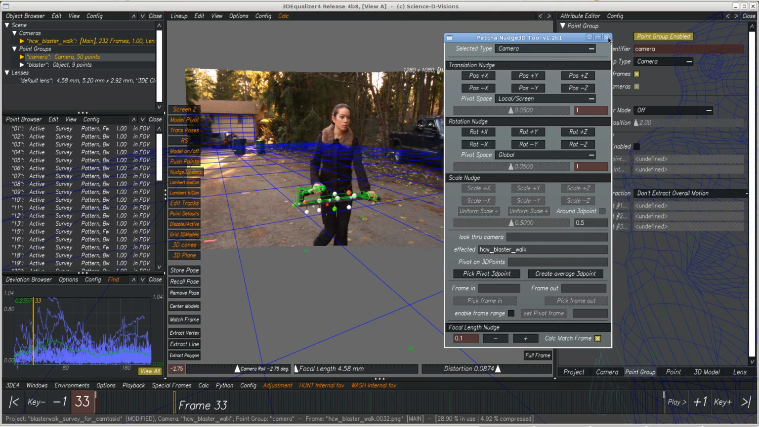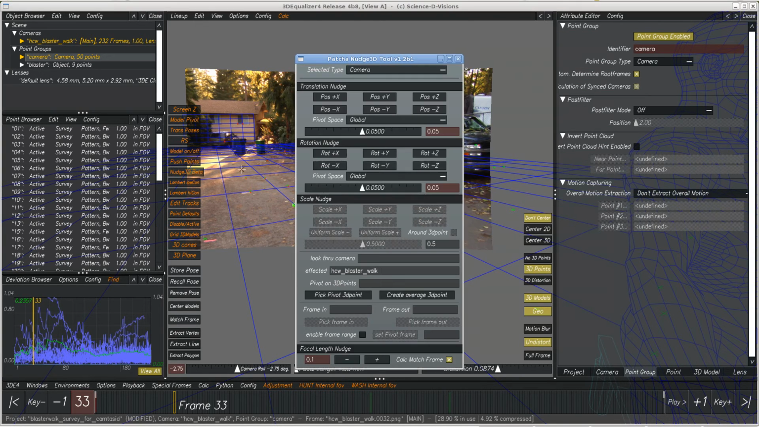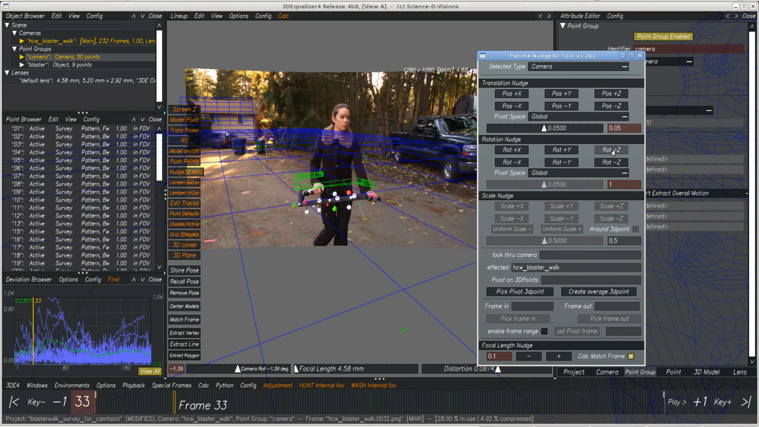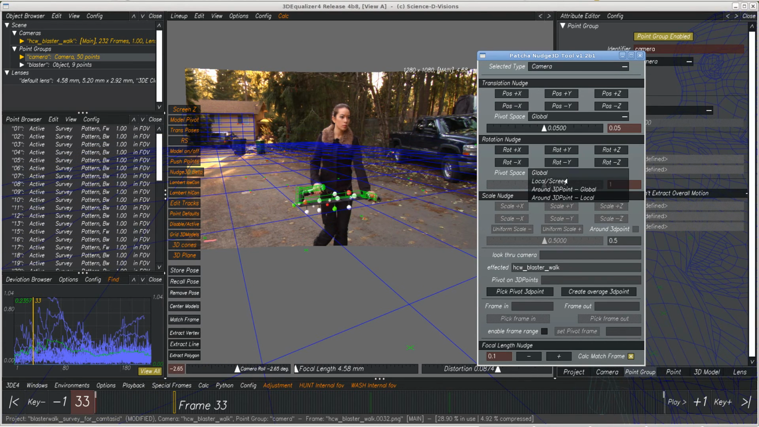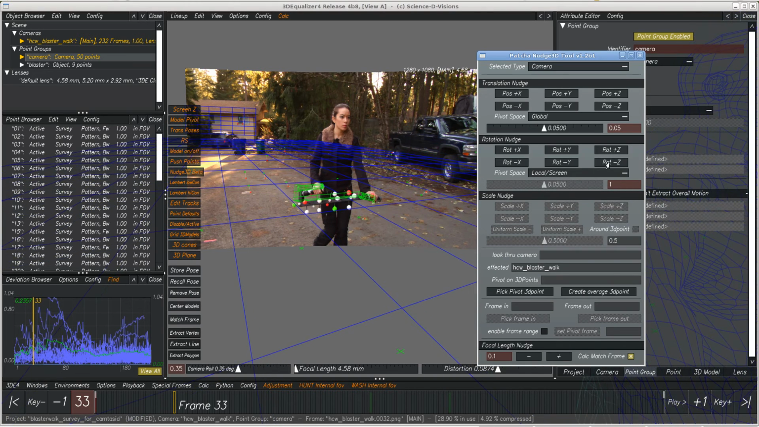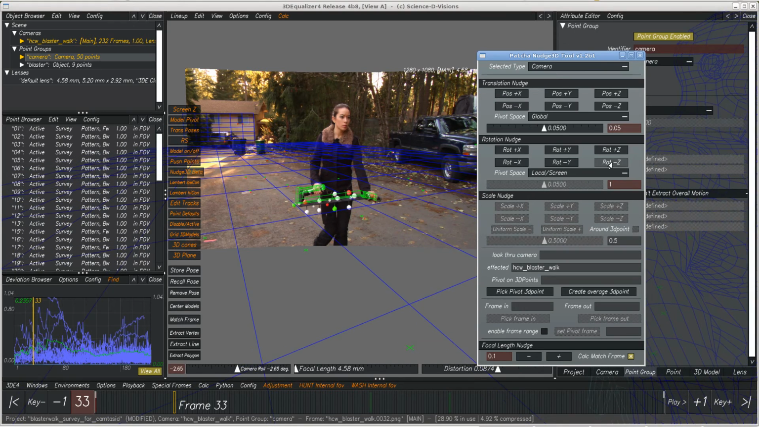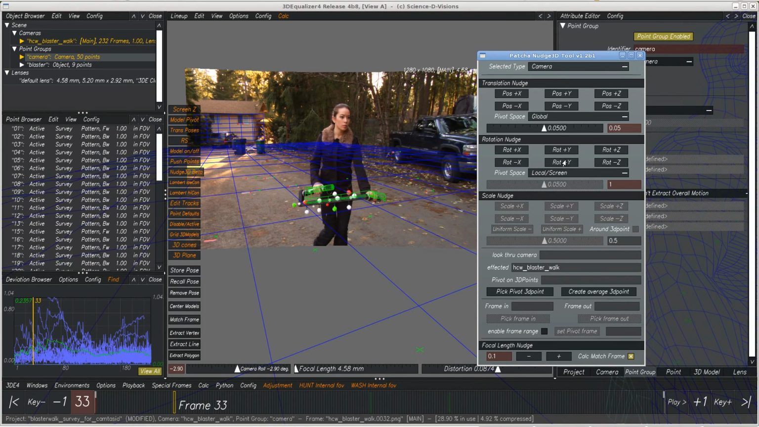Now there's a little bit of a bug, so I'm going to have to close and open the interface, and then the problem should go away. Okay, so now it's moving. Let's increase the increment. Now instead of going globally, we can go in screen space. So now instead of being around the world space grid origin, it's going around the camera.